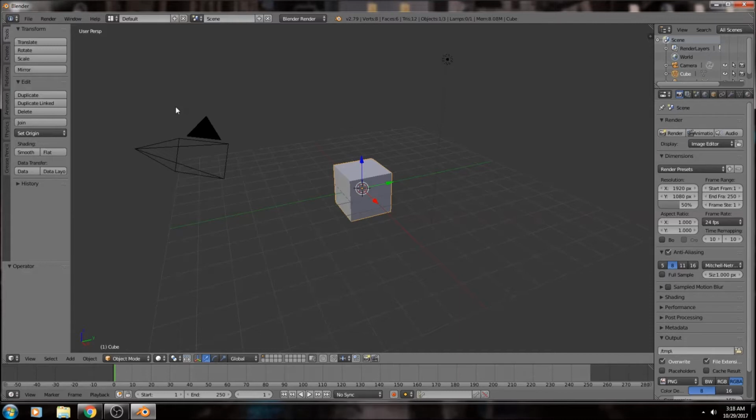if you're new to Blender. I'm going to be using Blender 2.79 for this tutorial, but really any version should work fine because these are some of the simpler features of Blender. They don't change too much from update to update.